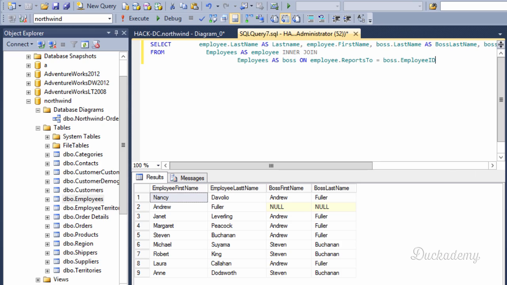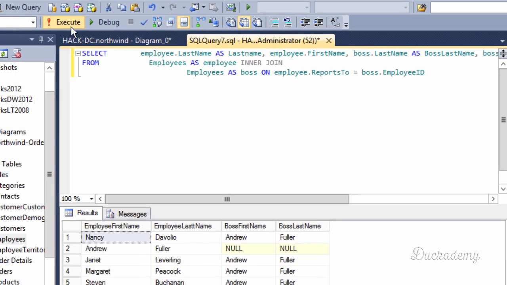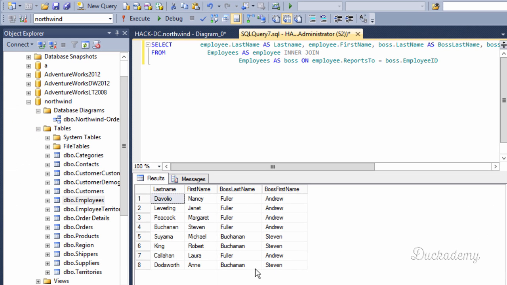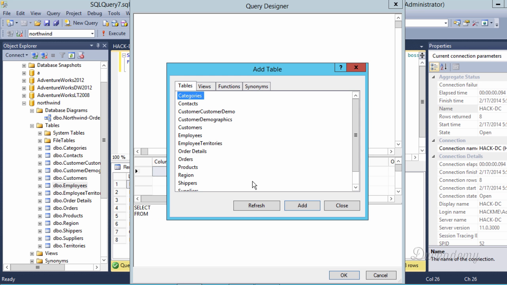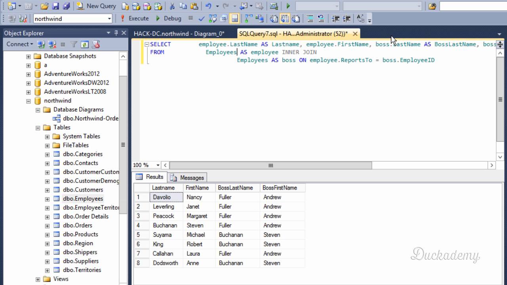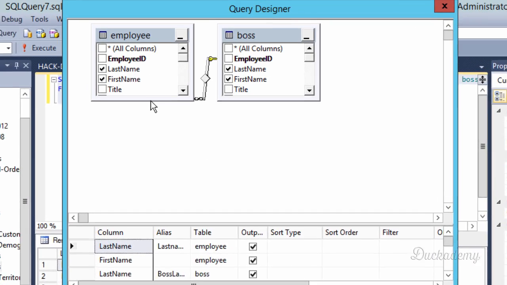If you click on the OK button, it practically wrote us exactly the same select that we wrote manually. If you execute it, it's running exactly in the same way. So you can see again one person is missing. You can change the inner join to left join if you want, or just go back to the design query editor. Oops, I have to select the query. Design query in editor. Yes, here it is.